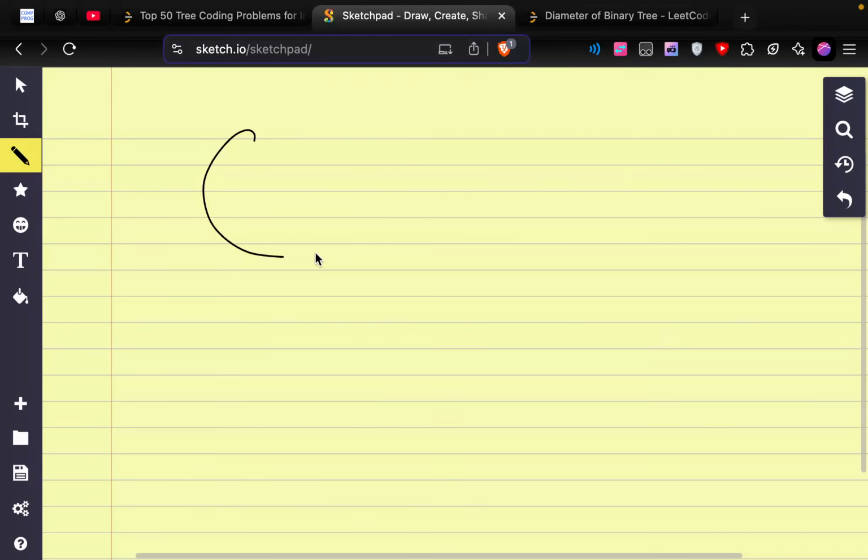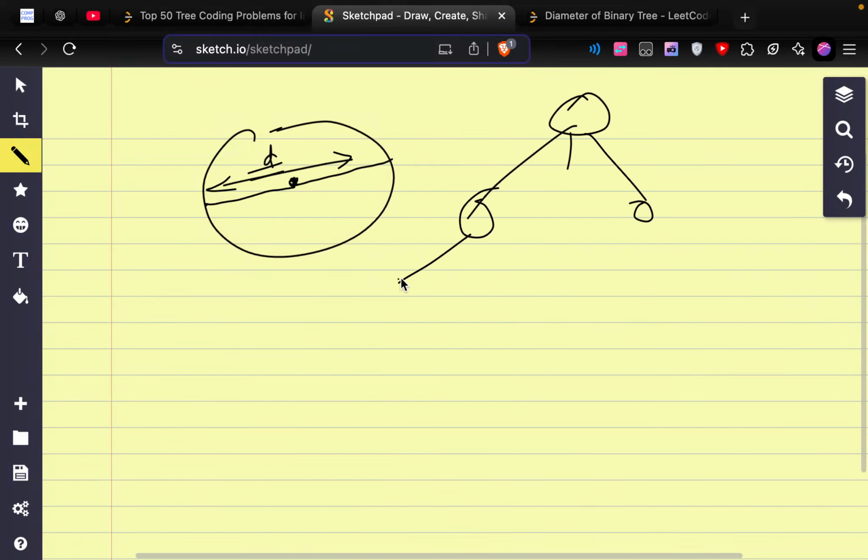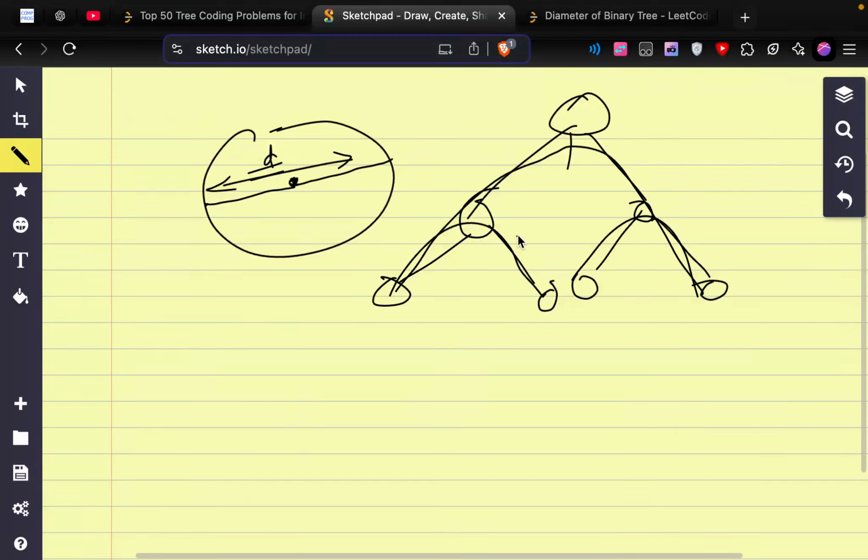So, diameter is what? If we look at a circle, the diameter is the distance of the extreme end from the center, one side, and the distance to the other side. This combined length is known as diameter. So in the case of a binary tree, a diameter can be this, or this. So basically, the distance between any two extreme ends or leaf nodes of a binary tree.